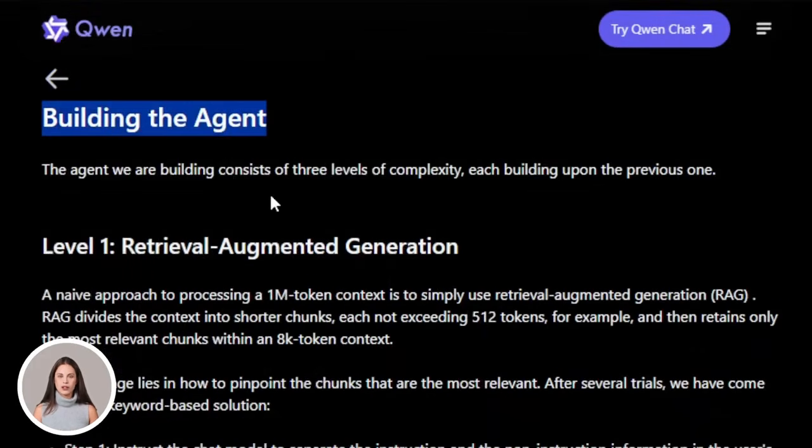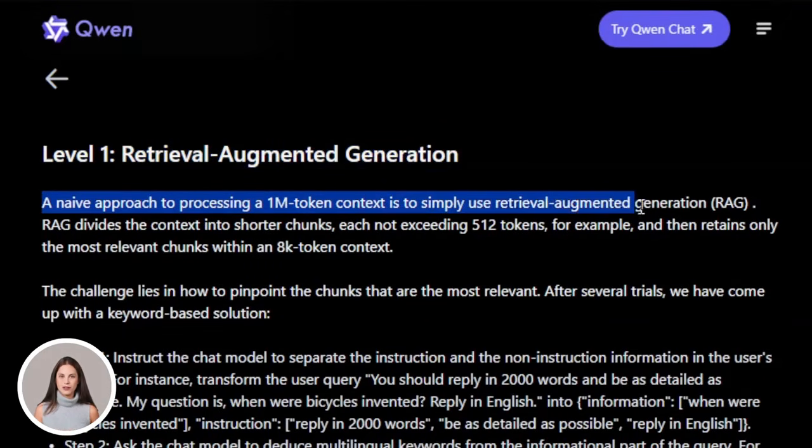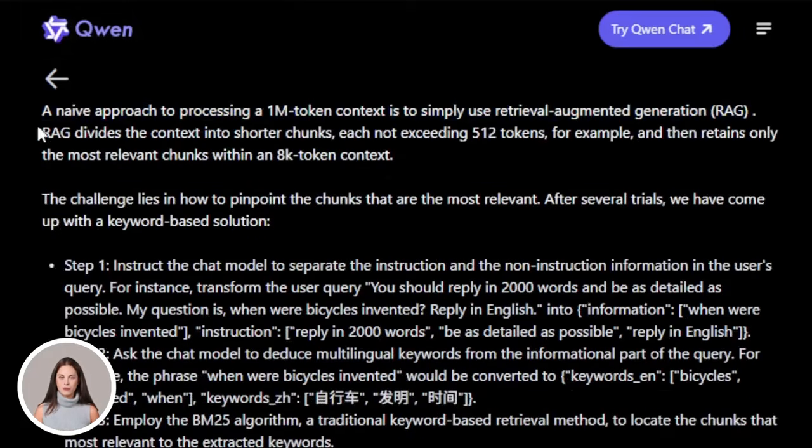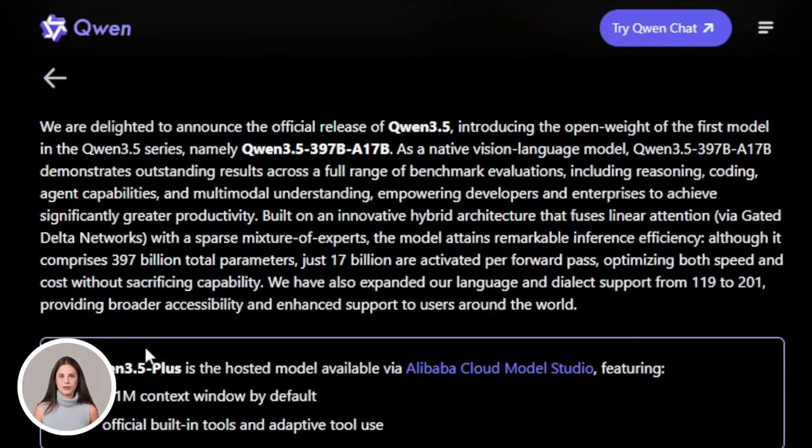A common workaround for large documents is something called RAG, or Retrieval Augmented Generation. It works, but it adds complexity to your setup. With a window this large, you often do not need it. Just feed the whole document straight in. Simpler, faster, less to build. They achieved this using a hybrid architecture that combines mixture of experts with gated delta networks, a type of attention that scales far more efficiently than standard transformers. The result is 8.6 times faster decoding at 32,000 token context and 19 times faster at 256,000 token context compared to their previous Qwen 3 Max model on the same hardware.